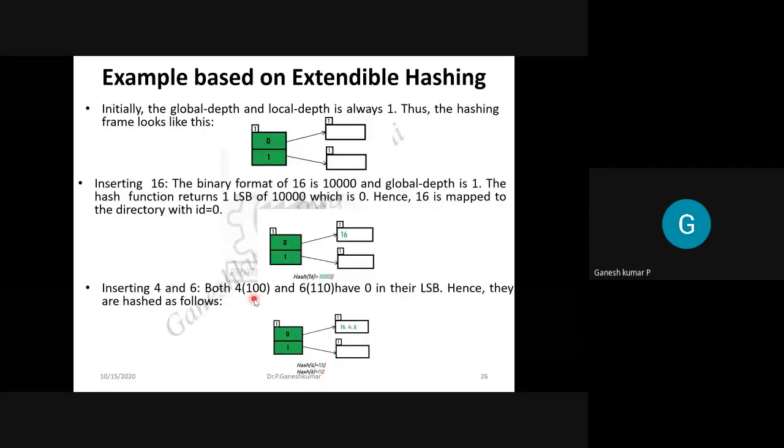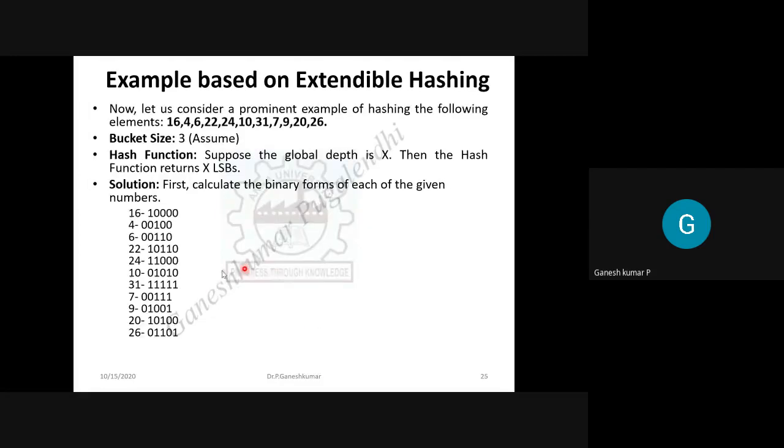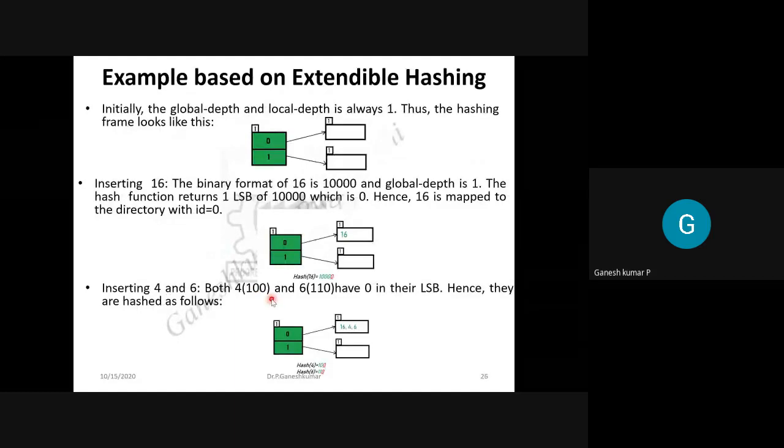What is its binary equivalent? 100. That is, in behind that 0010. So if you go back to that, 00100. So what is the LSB? Again 0. What is the LSB for 6? It is also 0. So you have to store both 4 as well as 6 in the first bucket.